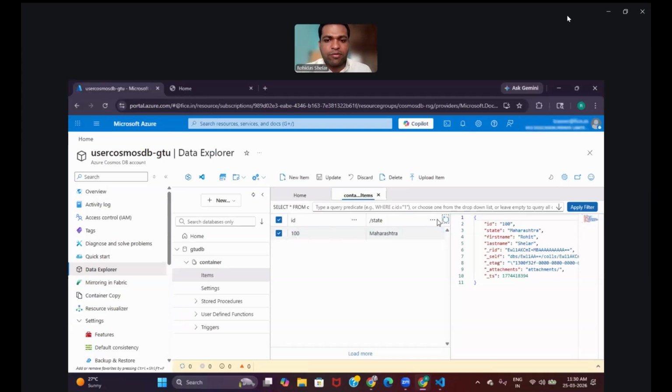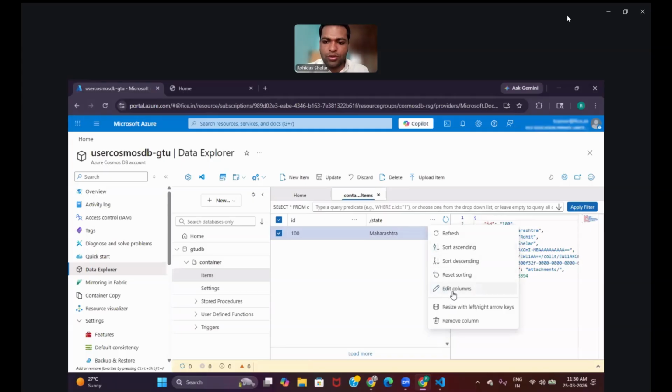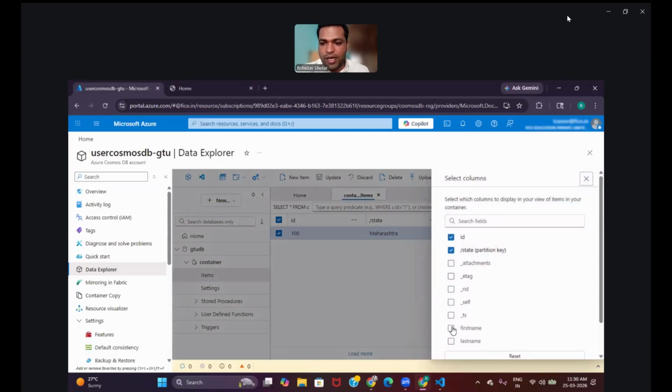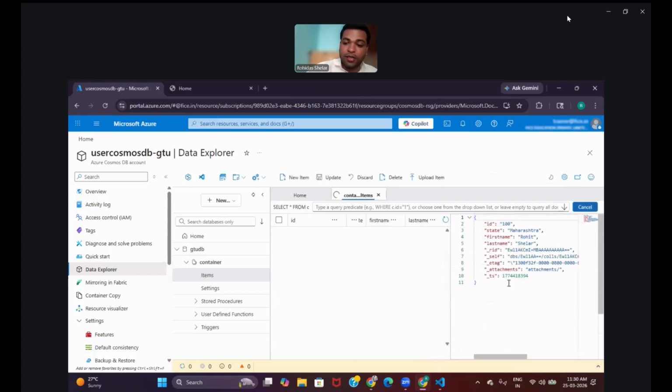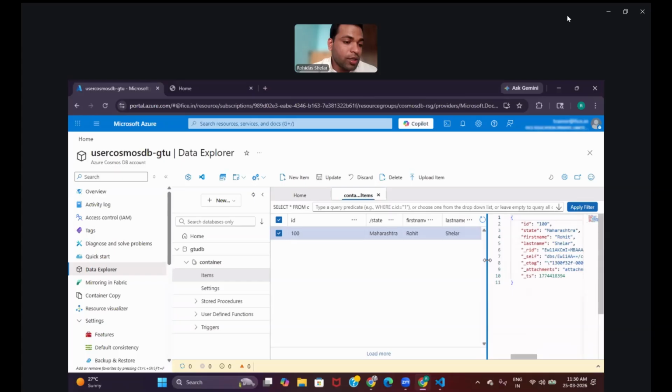The 100, but we cannot see the first name and the last name, which we can also see. Just click on this dot, go on to the edit columns and select your first name and the last name. Just click on the save, and now you can also see this data.